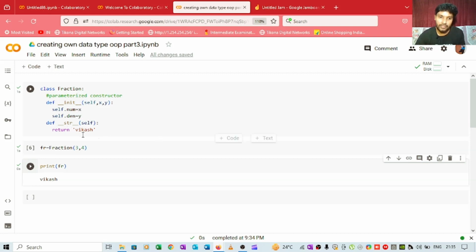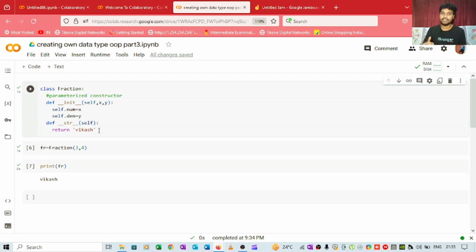So we have to give the logic in such a way that we should get 3 by 4 as the output. So what we will do is create a string and use string formatting here. We will use return with a string, with curly bracket, slash, curly bracket.